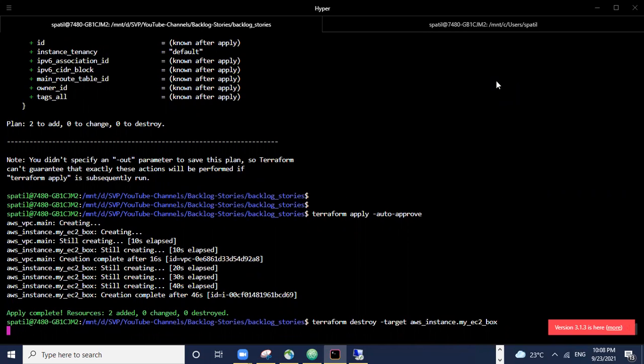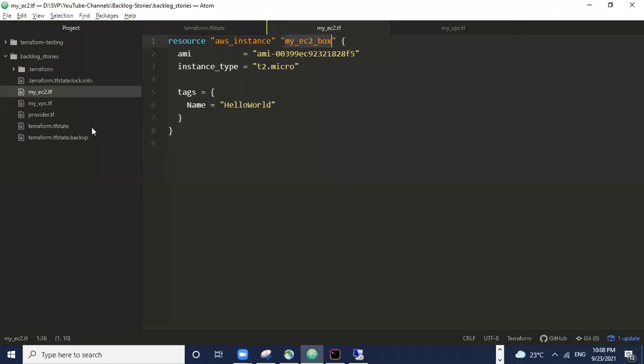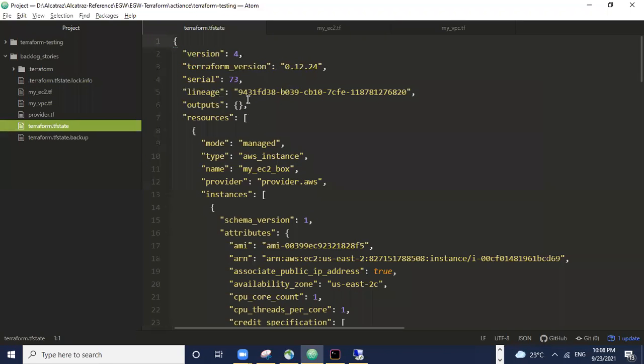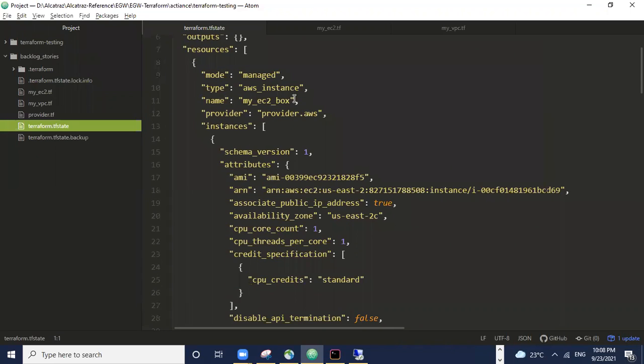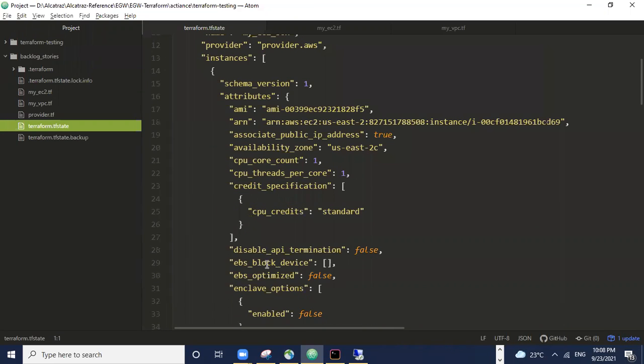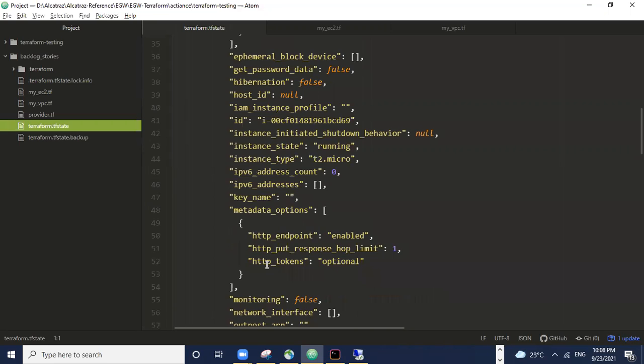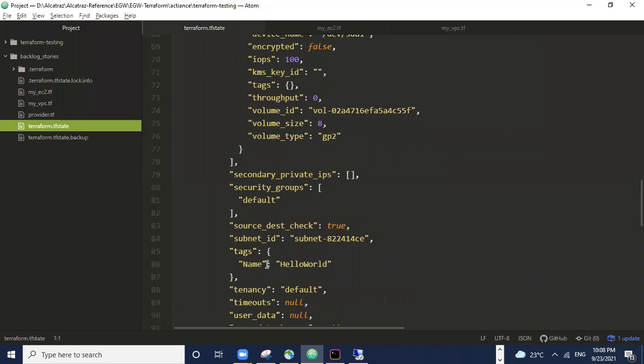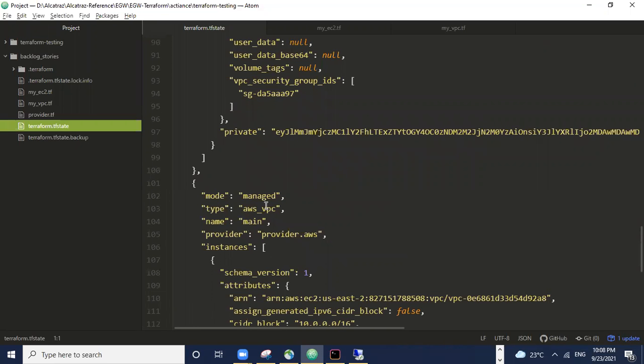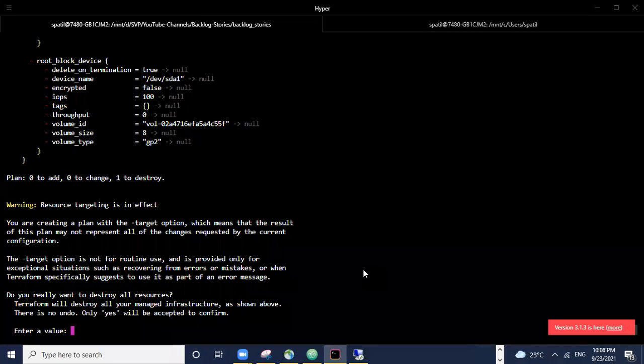So 2 resources got added. Now it should say only 1 resource deleted. Okay. Before that, I wanted to show you guys, if you see here, EC2 is here, and if you see the state file, VPC is also here. Okay, both the resources are present.